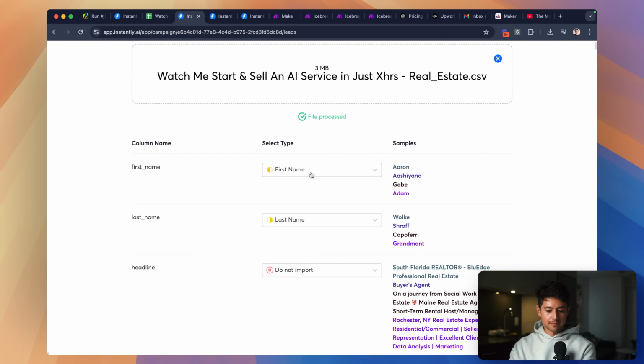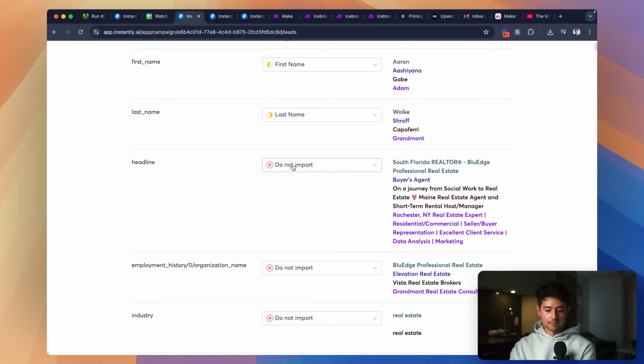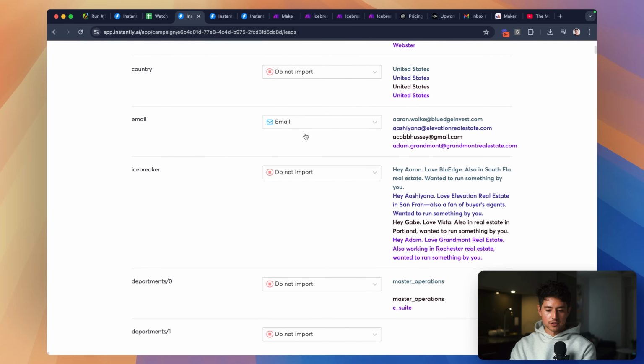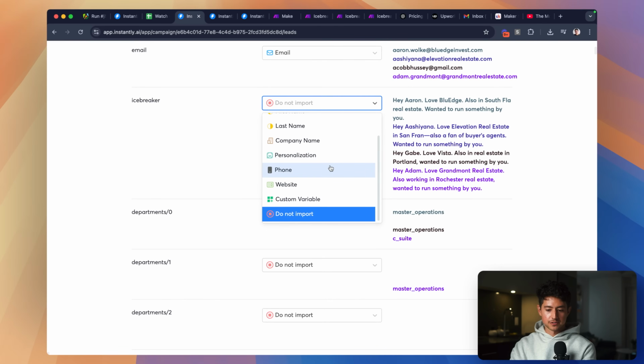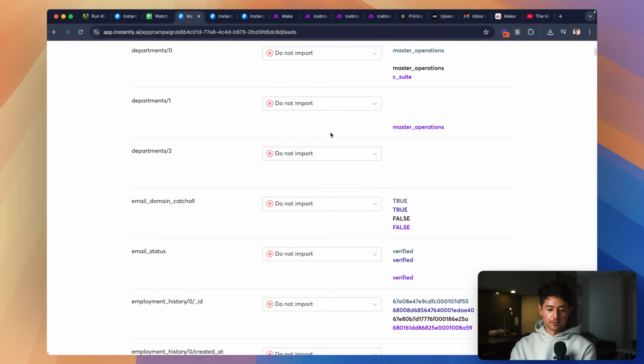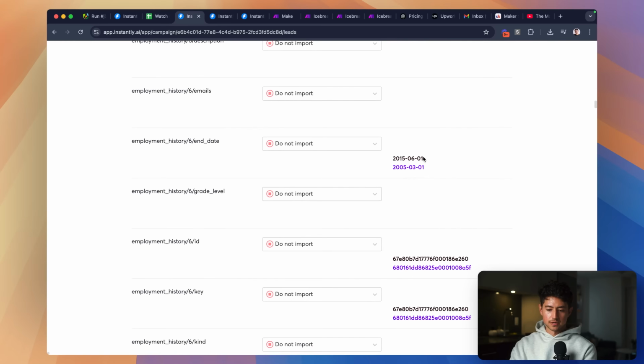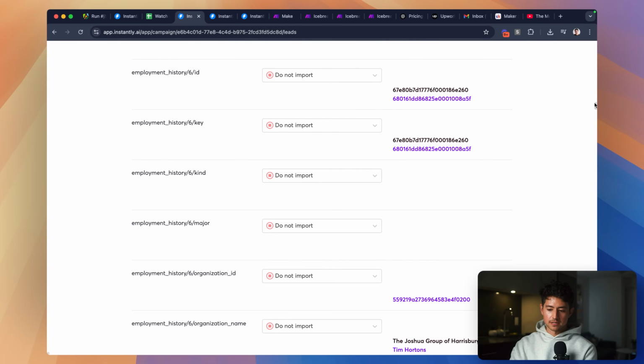What we need to do now is we need to match the column. So first name, last name, headline, nope. We don't need any of this stuff. Nope, not location, no. Email though, icebreaker, that's what we need. So we'll go custom variable there. The rest of the stuff I don't really need either. Obviously, you can import as much of these as you want. I just didn't import many of them.